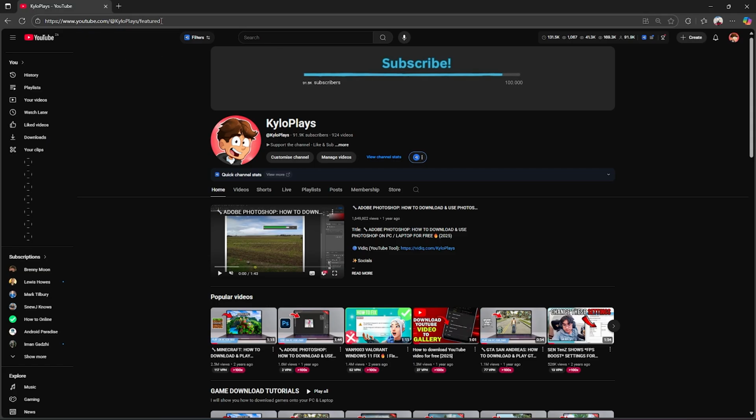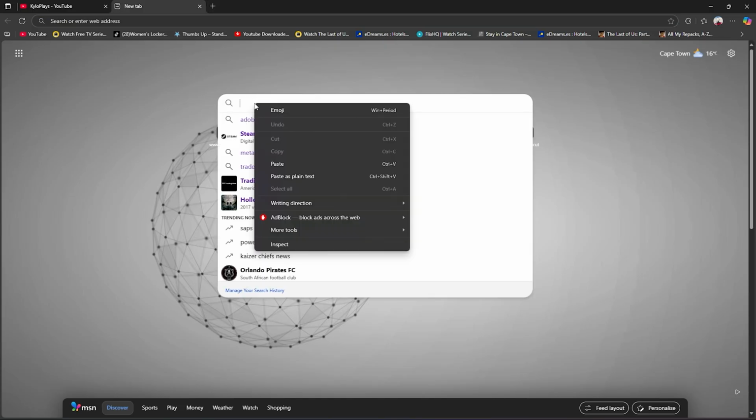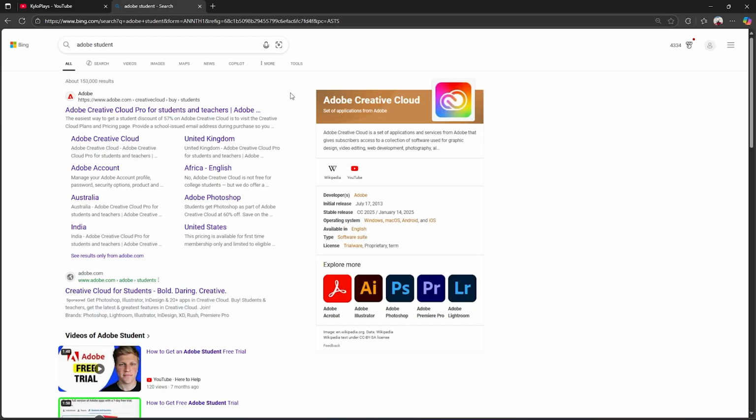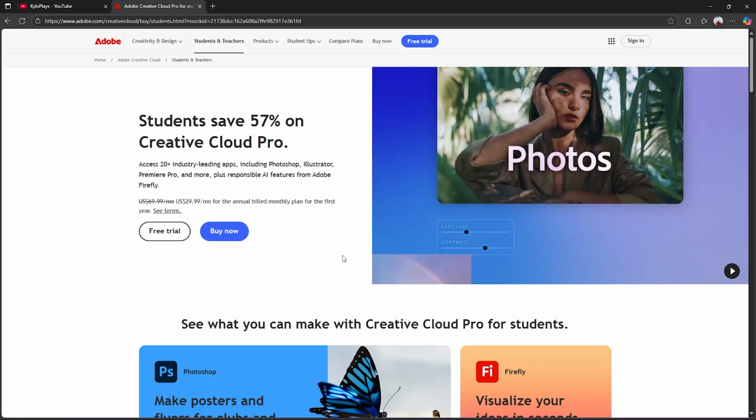So what you want to do for the first step is go ahead and open up any browser. Simply click on the search bar and type out Adobe Student. Once you type that out, all you now want to do is click on this first link just here. Once you've clicked on that, click on products just here, and simply go to Photoshop.